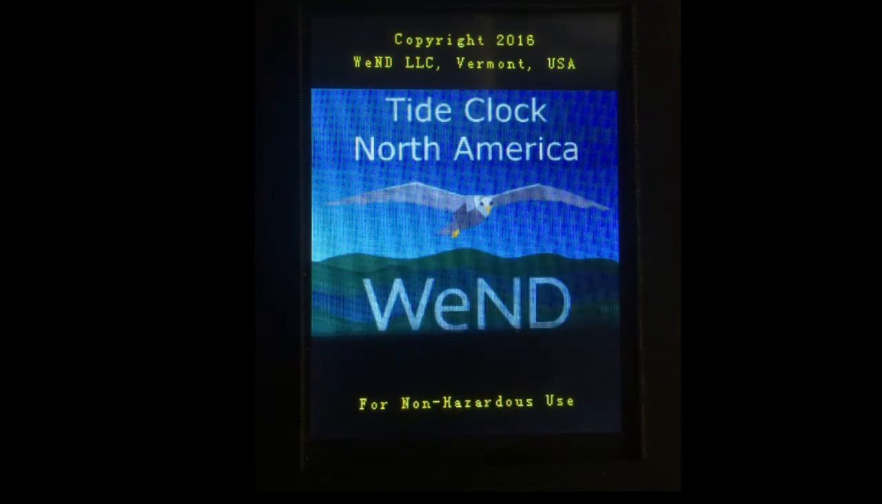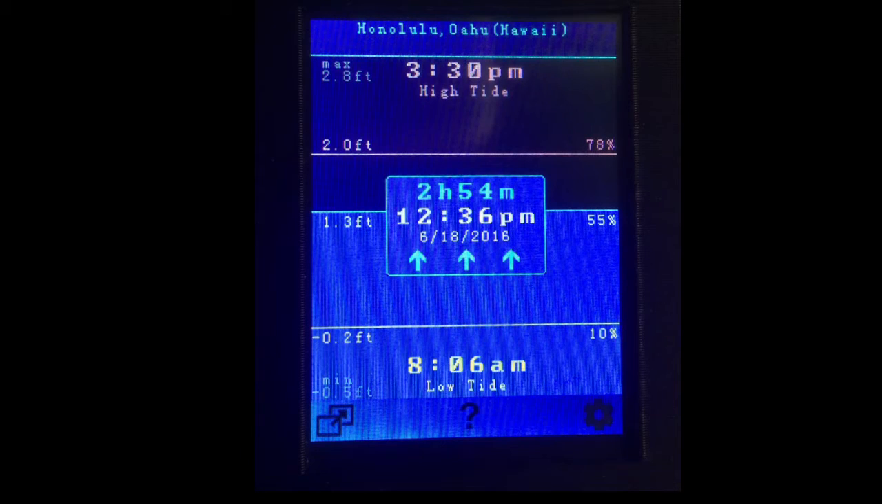After plugging in the clock, we are greeted with the opening screen, which lasts just a couple seconds. There are four main display screens, and the first one we'll look at is the main tide clock screen. As you can see, there's quite a bit of information on this screen, so I'll walk you through it.